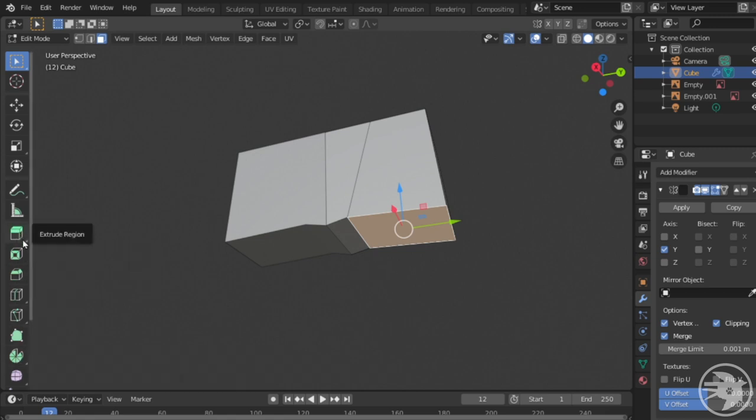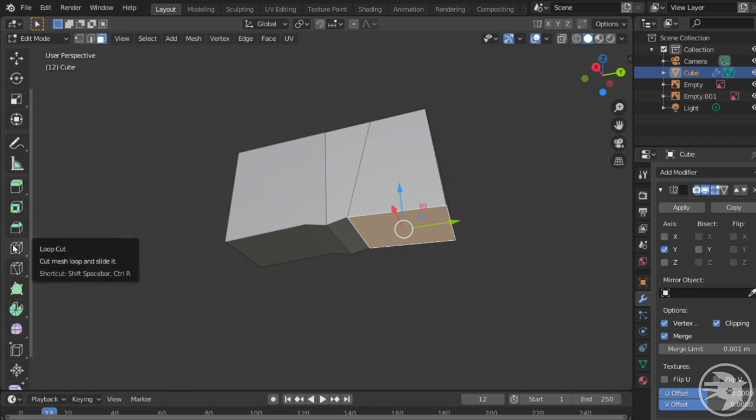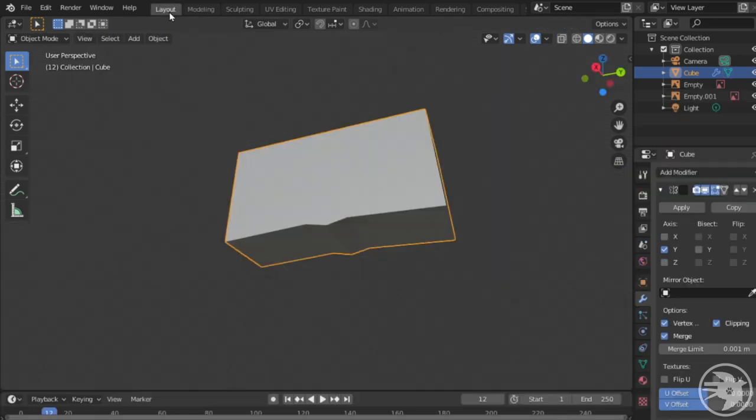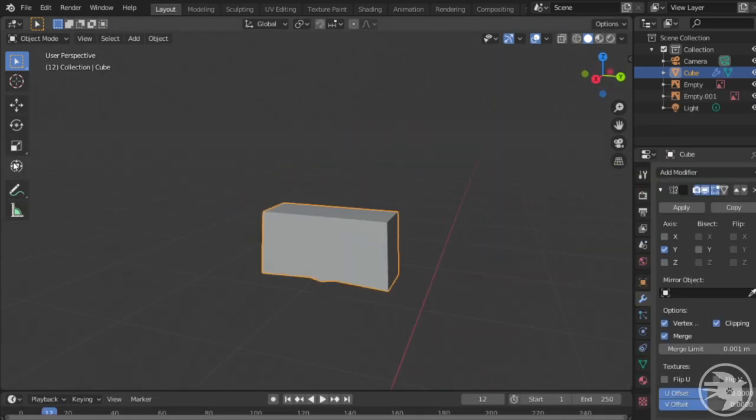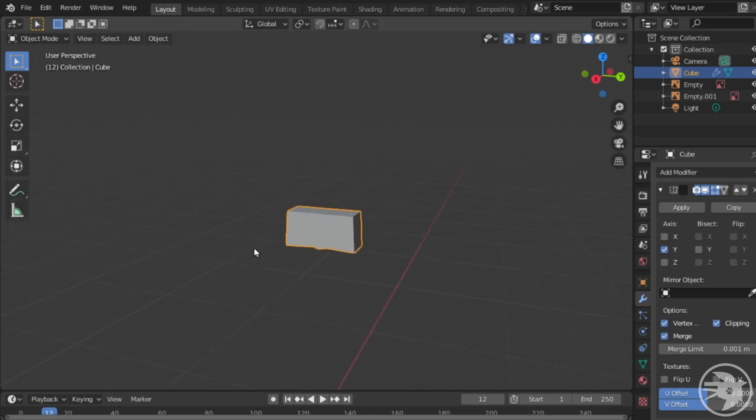There's some tools along here that you can click. And if you're not used to using the hotkeys for these things, like for the ring cut that I did earlier in the demo, there's a button for that. In layout mode, modeling mode, you'll get those same ones. There's a way to do everything with buttons if you're not comfortable with the hotkeys.